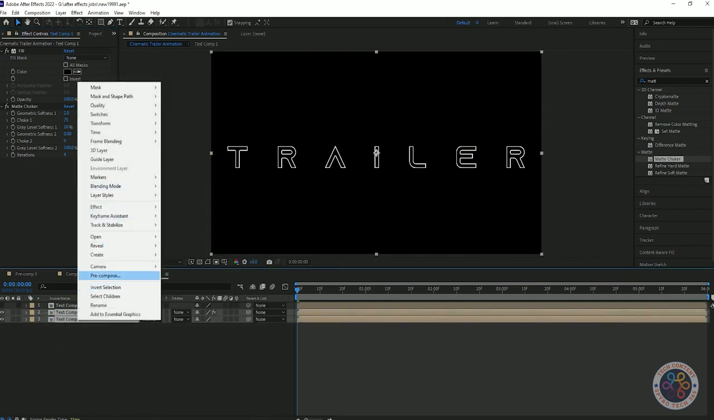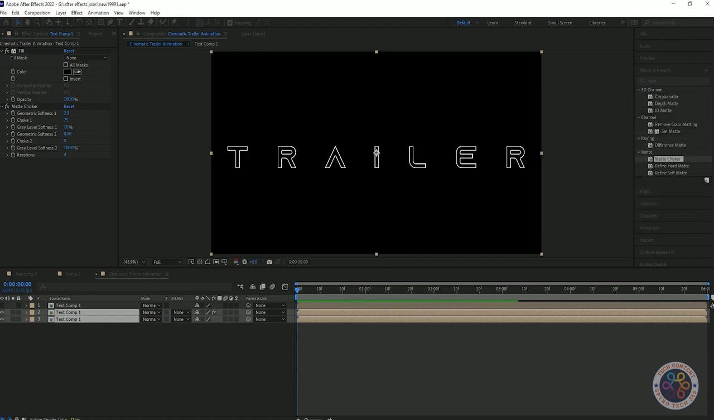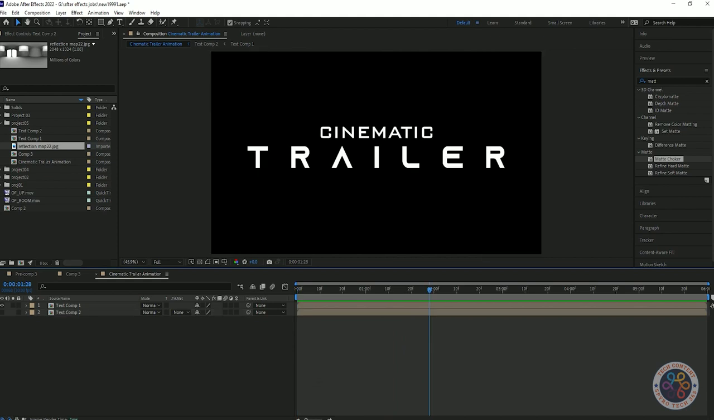Now select these two layers, right click, Pre-compose. Mark Move All Attributes and change the name of this composition. Hide the text border and unhide the text layer.